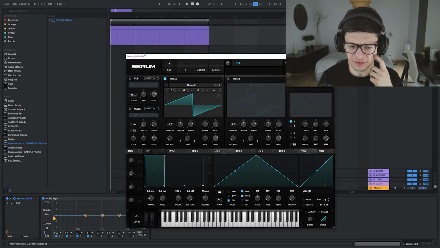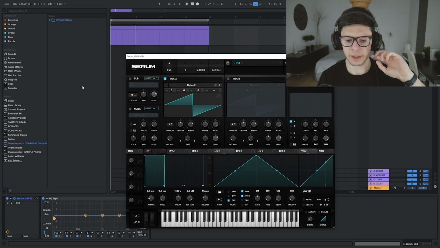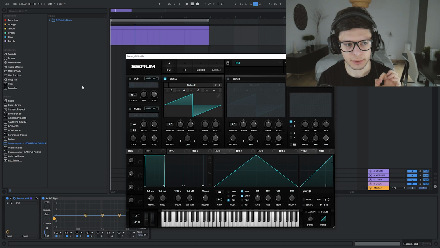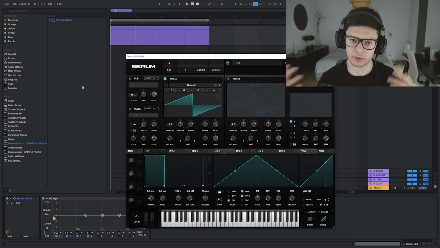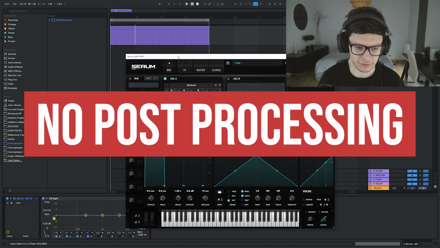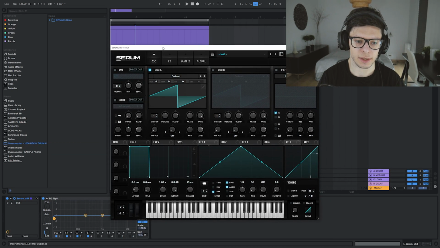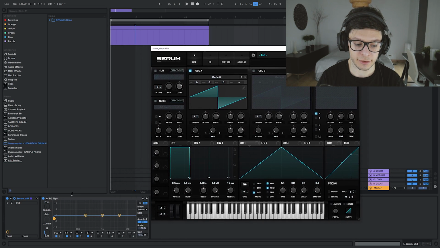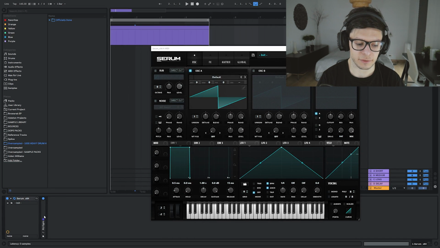So I think we're gonna start with making some chords and then we'll go into making different things, or we will focus on only one preset. Maybe spend more time working on one preset instead of making a couple of presets in a shorter time. Also, we are not gonna be using any post-processing. A huge part of sound design is post-processing, but in this video, we are not gonna be using even EQ.